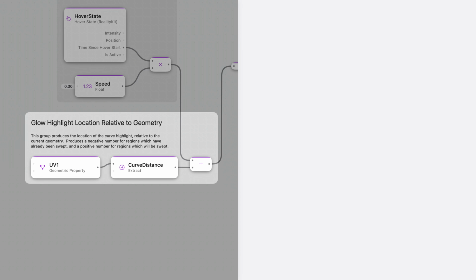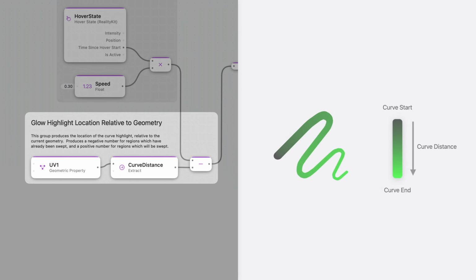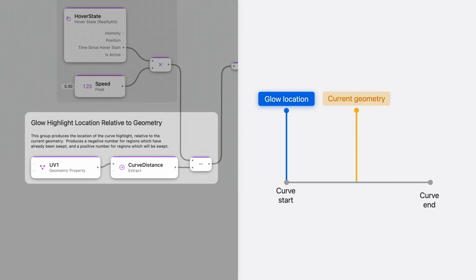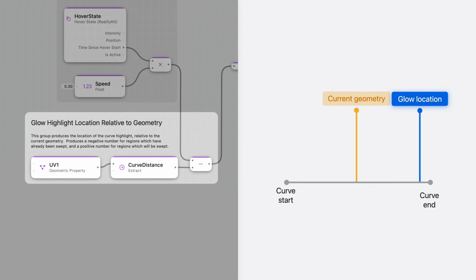When generating meshes for the brushstroke, our app provides an attribute called curve distance. The app provides curve distance values for each vertex via the UV1 channel. This is a visualization of curve distance on a brushstroke. This value increases along the length of the stroke. The shader compares the location of the glow highlight with curve distance. That way, the shader can understand the location of the glow relative to the current geometry.